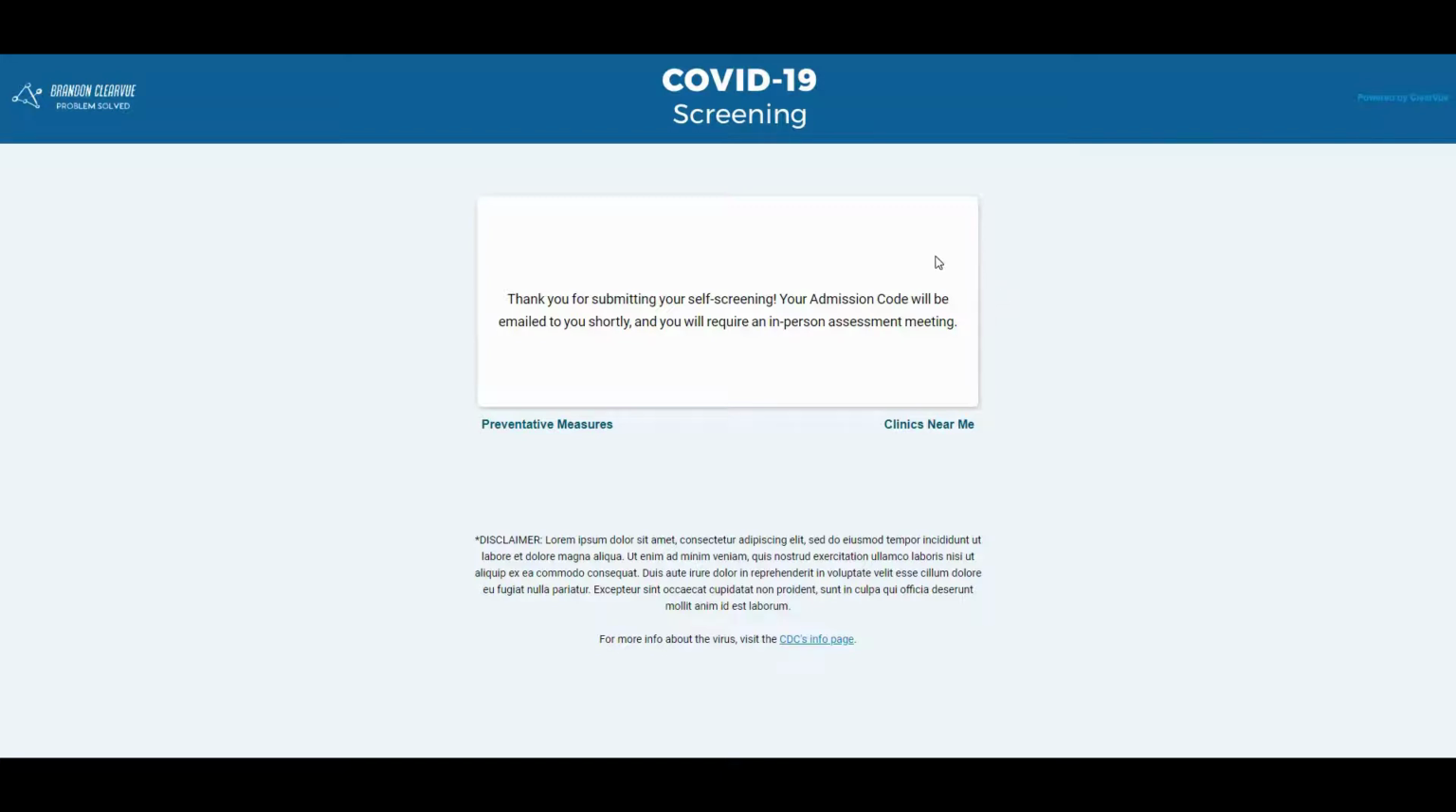Now, if you wanted to tailor those rules differently, you're welcome to. Those are configurable rules within the system.